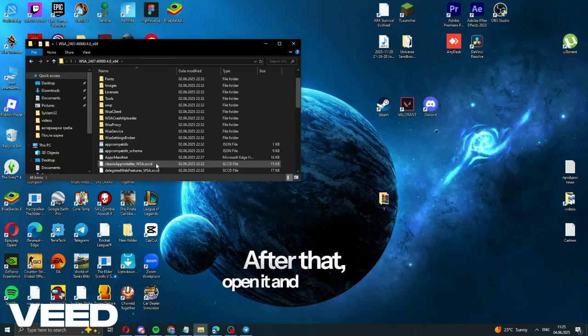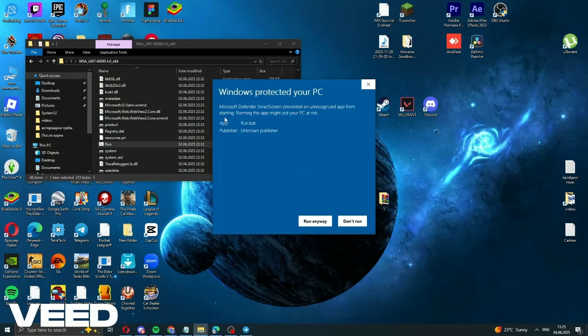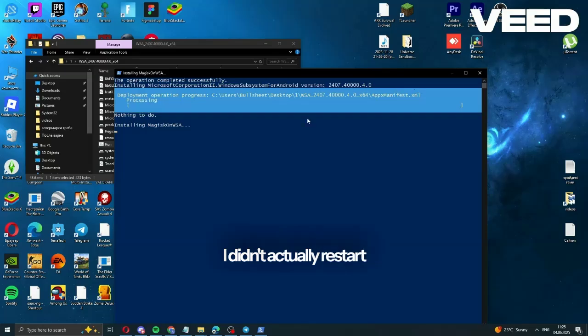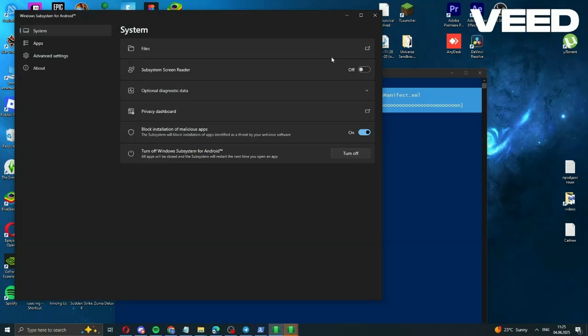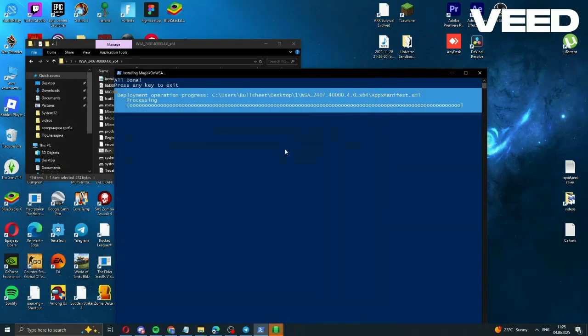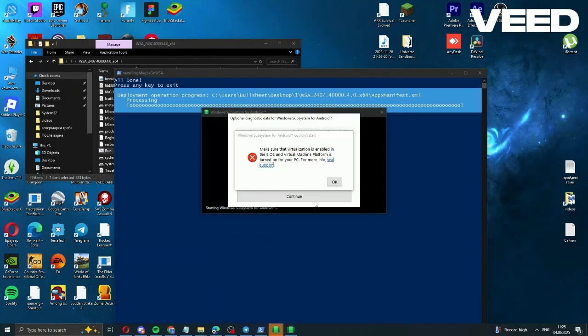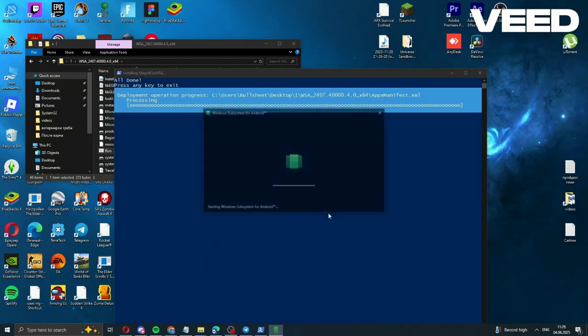After that, open it and click Run. Let's launch it. I didn't actually restart my PC, so there might be some virtual machine questions, but it should be fine. Click Continue everywhere. Here's the virtualization part. You'll need to restart your PC for virtualization. Let's go through all of this.